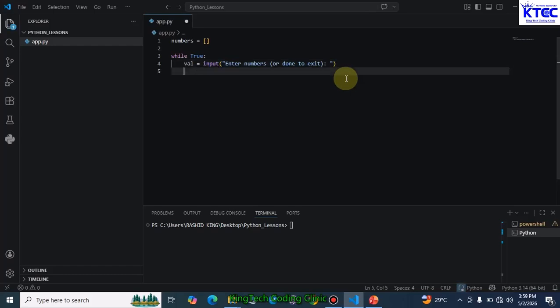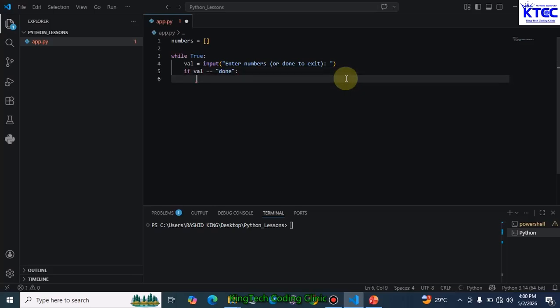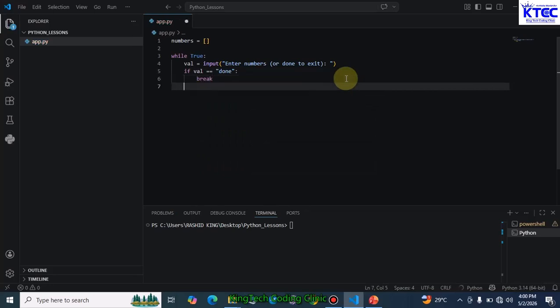So with that, we're going to say if the value the user enters, which is stored in val, equals done, then we would want to do what? Break the program now. Don't continue because the user is not ready to continue. The user wants to exit. The else part here means that maybe the user didn't enter done, but has actually entered some numbers.